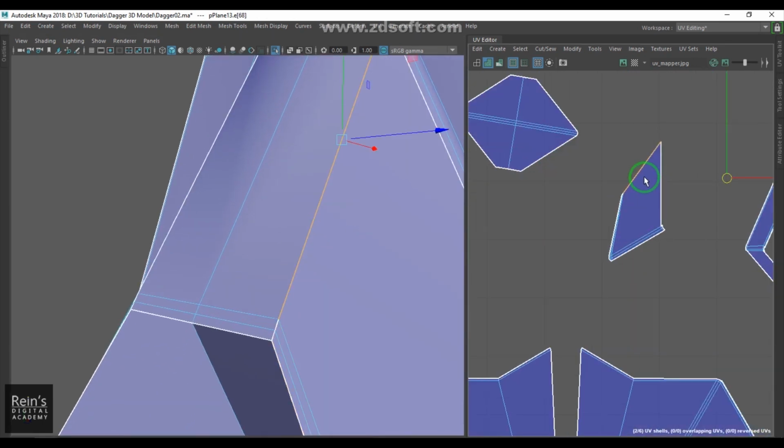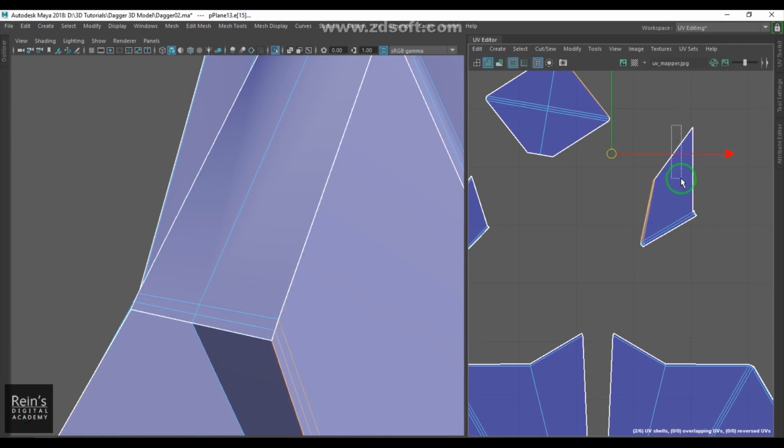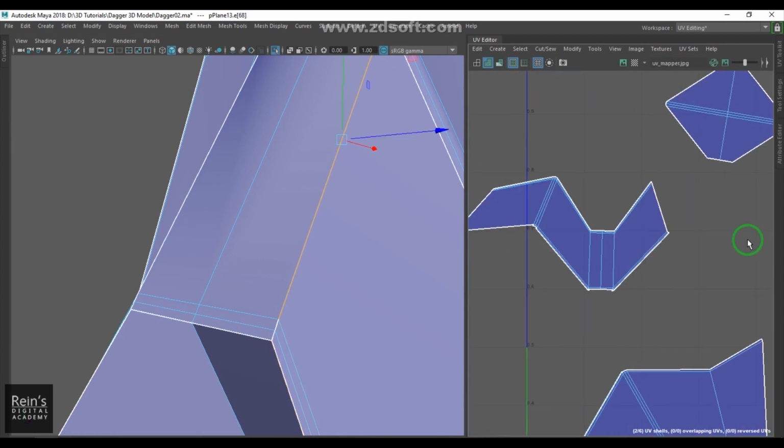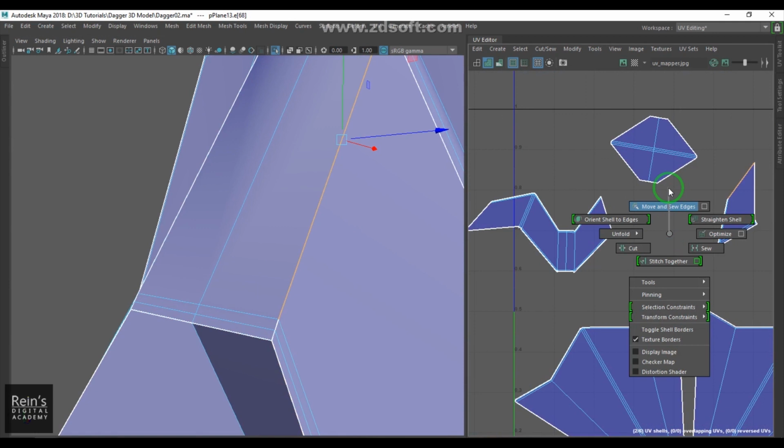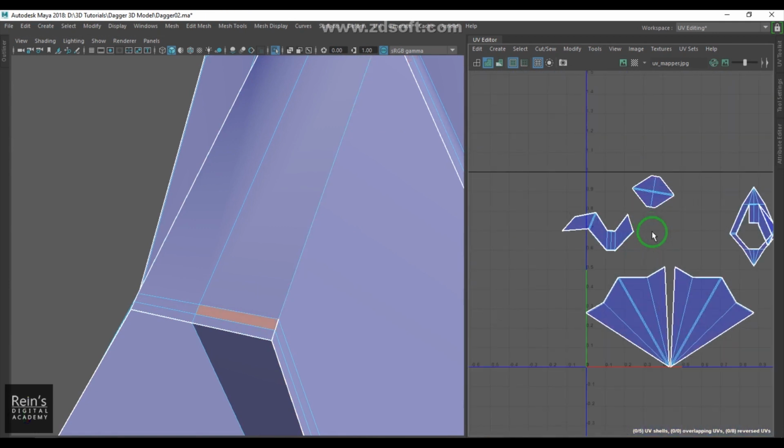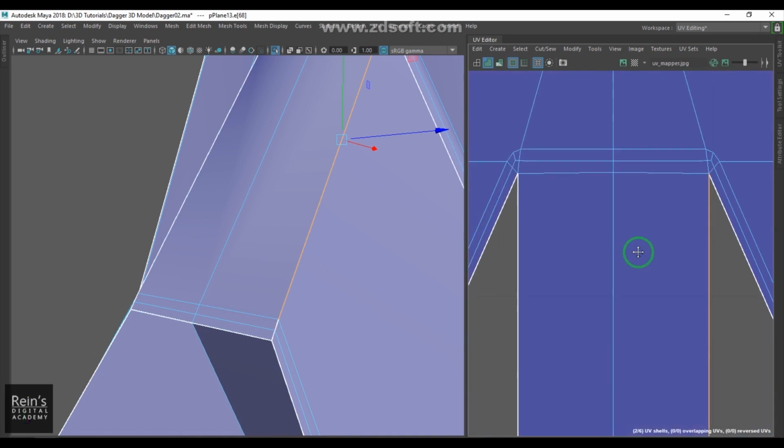So this one is the edge. I've selected the wrong side. I need to select this one. Apply move and save. It's going there. This one is the line which I need to cut.